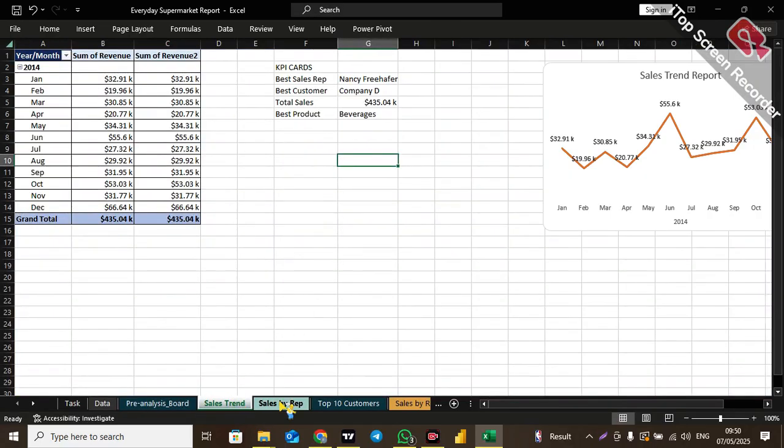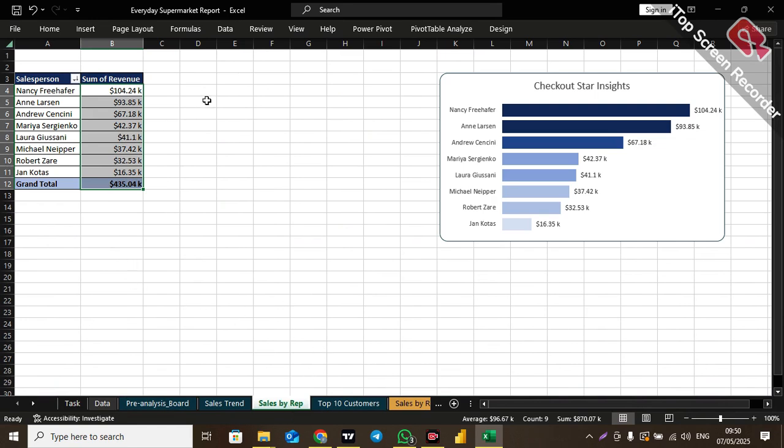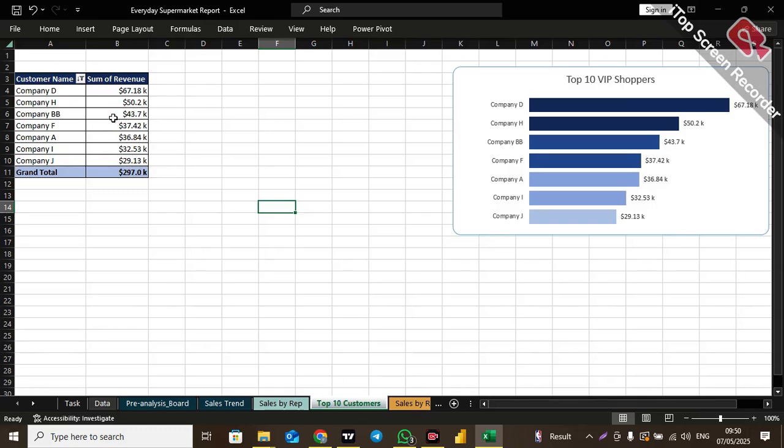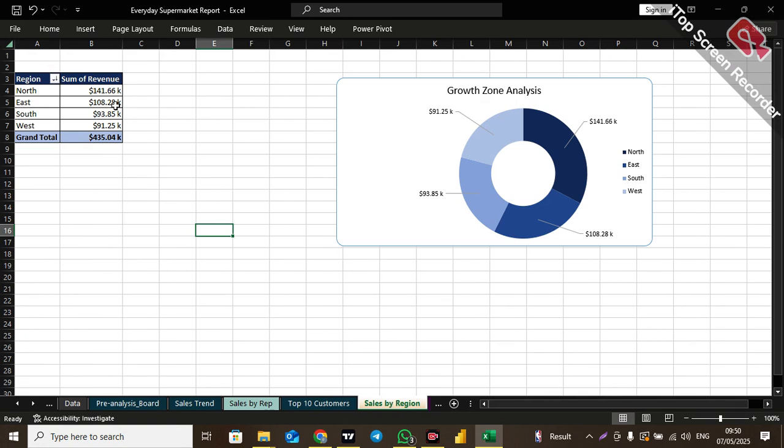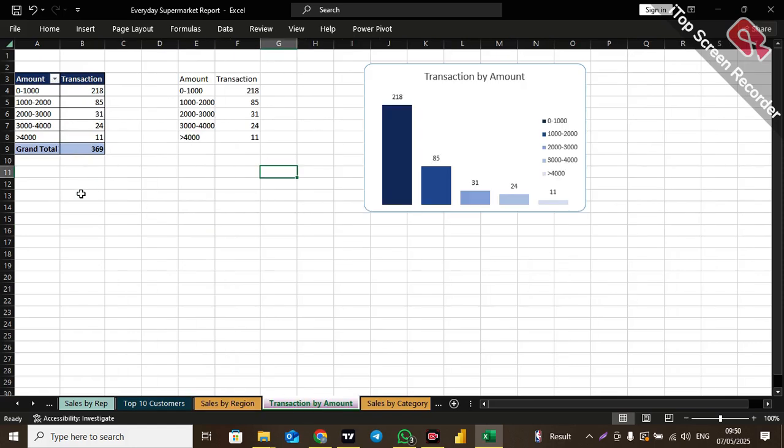We do the sales trend and the sales by rep, where we see Nancy top in the charts. Top 10 customers, we see company D. Yeah, sales by region, we see the North dominating. Then the transaction by months, we see that most of the transactions that are carried out are between $0 to $1,000. Yes, we have 208 in the list. So products that are above 4,000 have least transaction.